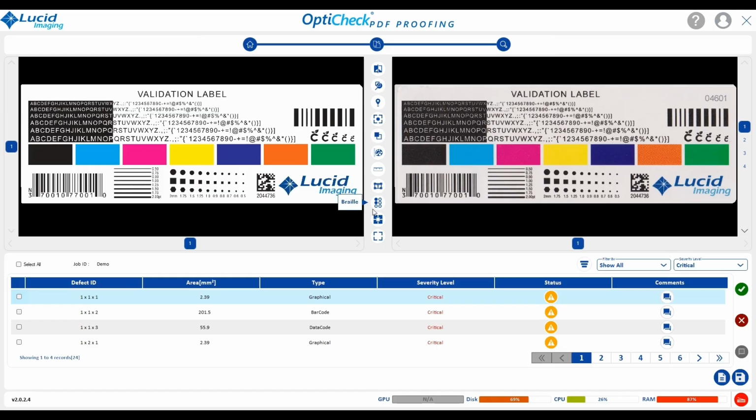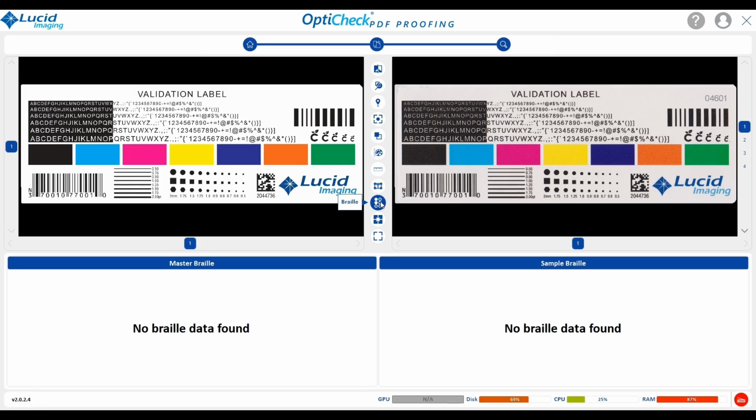The next one is the Braille button. If there is any Braille region found in the loaded master and sample, on enabling the Braille button, the Braille readouts and their details will be displayed.